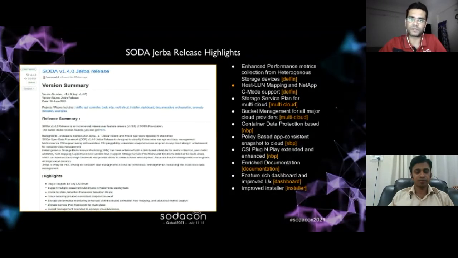If you see, with the previous release we have been continuing the bucket management, and now with this release we have integrated all of the major cloud providers for the bucket management, which Rashmi will show you in the demo. And then we have this policy-based app-consistent snapshot to cloud, where we are using the RESTIC-based file system snapshots. So it is a RESTIC-based solution that we have created, where you can see how the container data can be protected across into the cloud and can be made resilient.